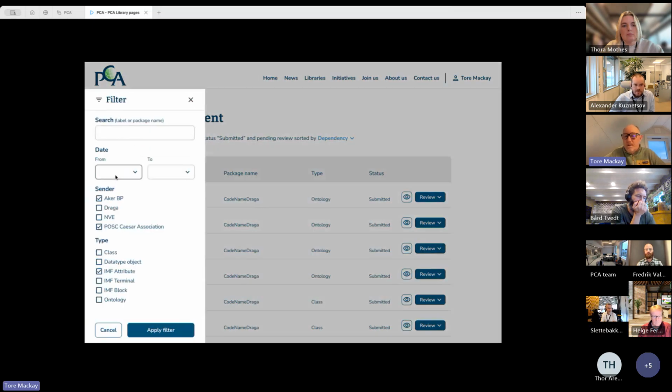I can also filter by date, the date that it was sent from, to give me everything that was sent in from this date to this date. In the future, once we have role-based login, etc., we could also filter by sender. We could say, show me everything that Draga has sent in from this date to this date, but this will not be implemented now. And we can also filter by class.